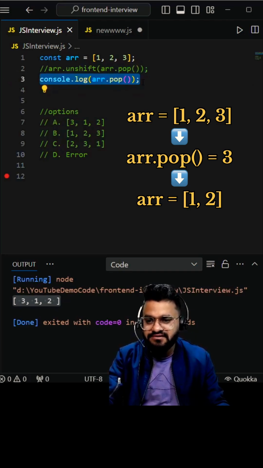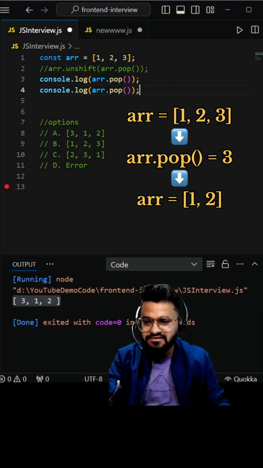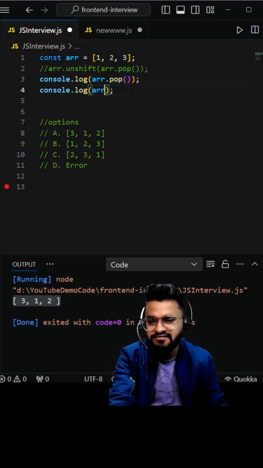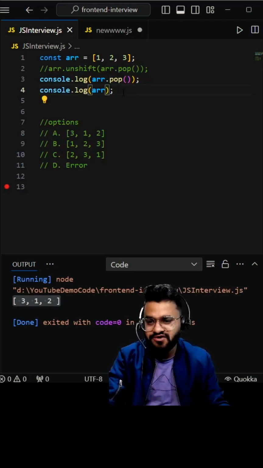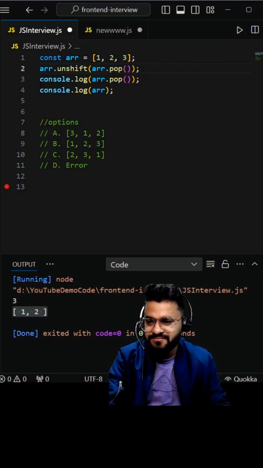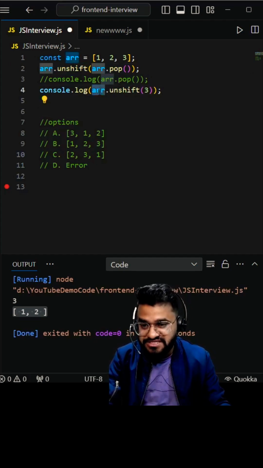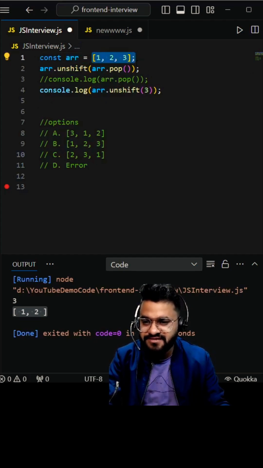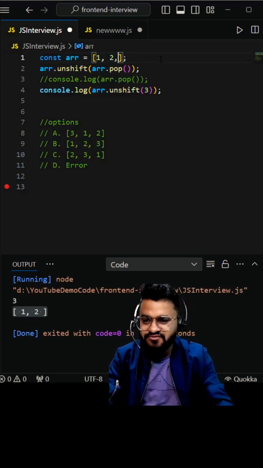Let me also log the array as well, because the array will be modified, and you will be getting the array as 1, 2 only. So you are getting 1, 2. Now, if you see carefully what is happening, we are unshifting array.pop, and your array has also been changed, right? So instead of 1, 2, 3, now your array is 1, 2.